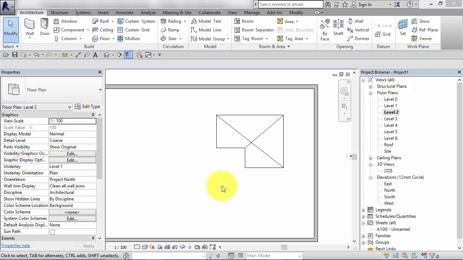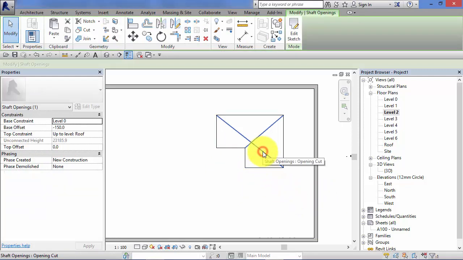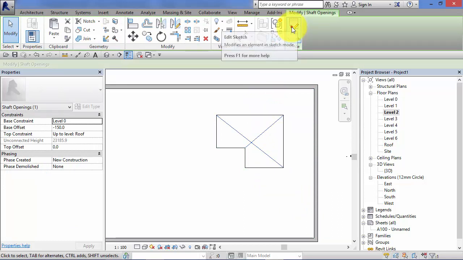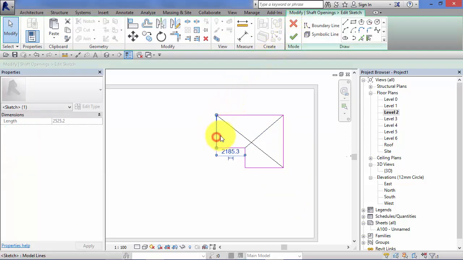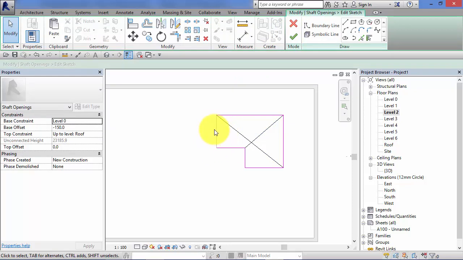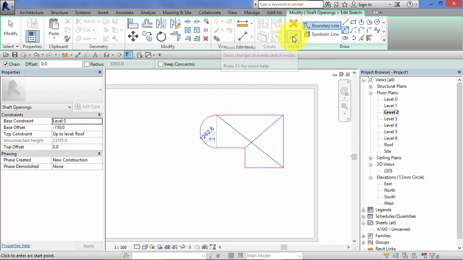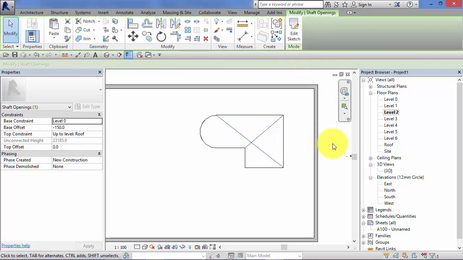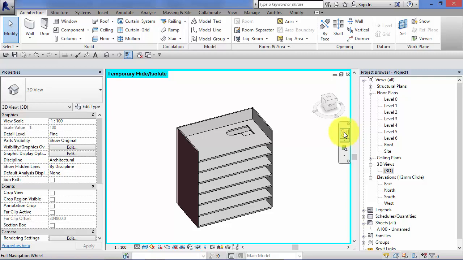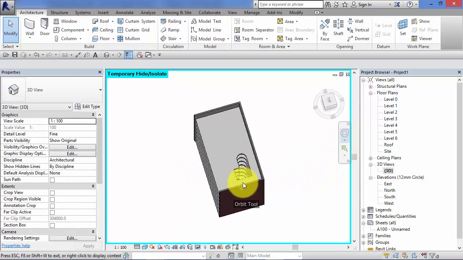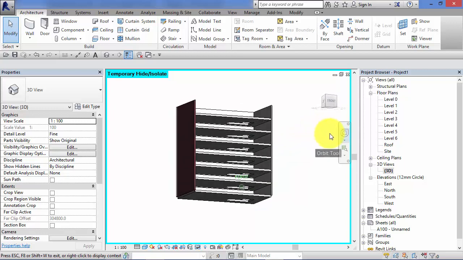I mentioned before about changing the shape of the boundary of the shaft opening once you've created it, but I'll just do that very quickly again. So we go ahead and select the shaft opening. We have the option to edit sketch, and now I can adapt the boundary as appropriate. I'm just going to take the end off there and add an arc in instead. We're happy with the new boundary. Hit the green tick to remake the shaft opening and have a look in 3D, and there is our revised shaft opening.